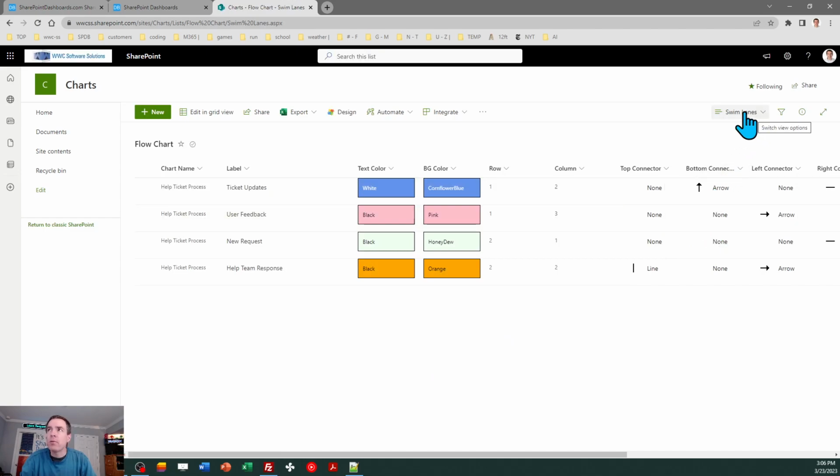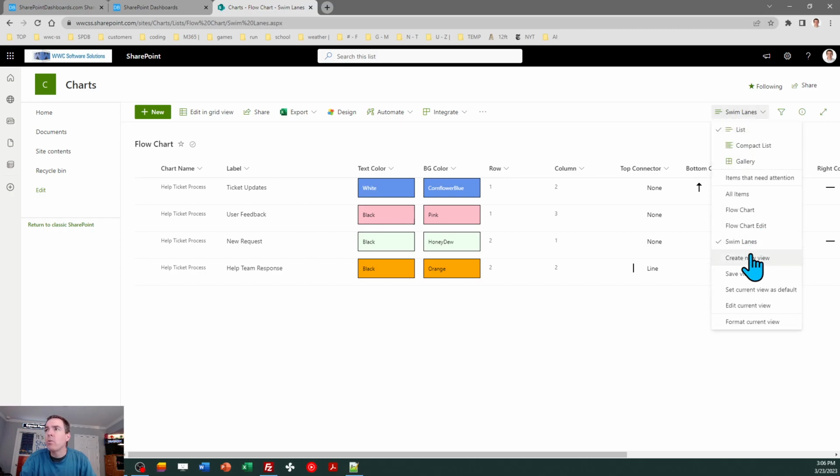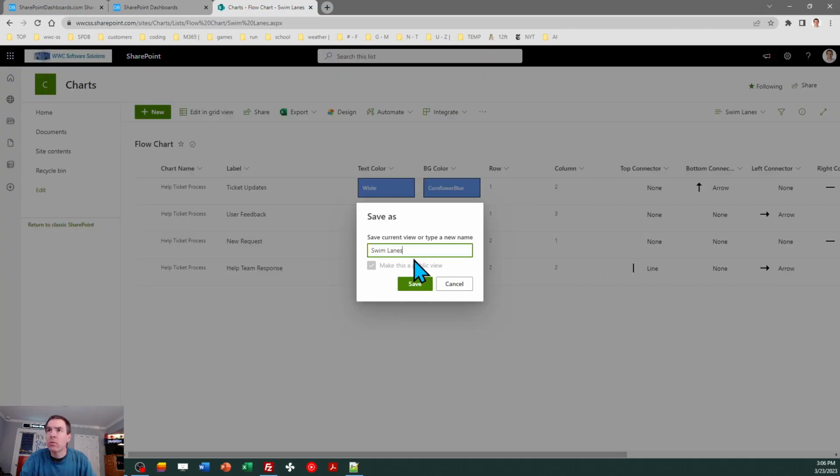I need a swim lanes edit too. If you'll recall from the flowcharts training, we have both an edit view and the regular view, which users see where you won't edit. That'll be more obvious to you why we need those two views in a moment. So let me do save view as and call it swim lanes edit.